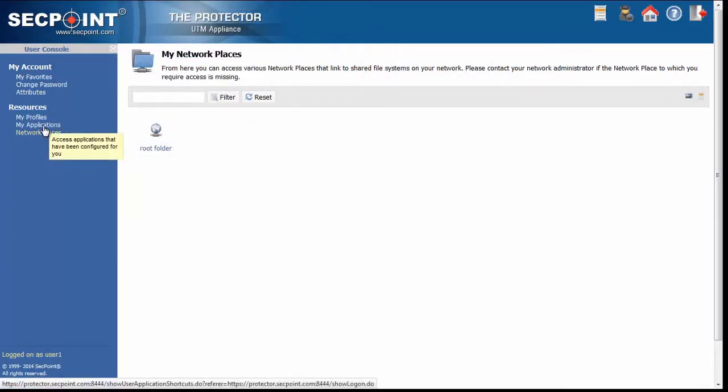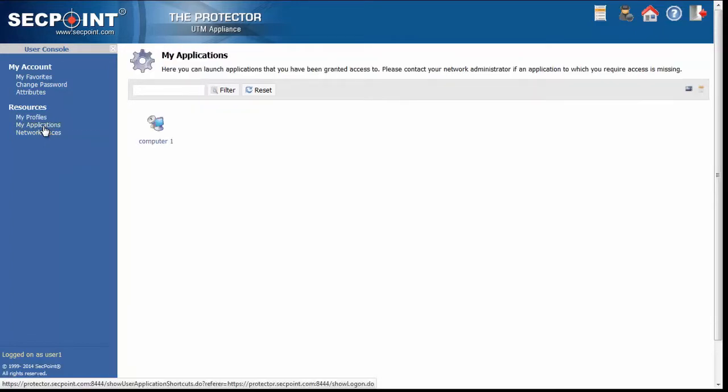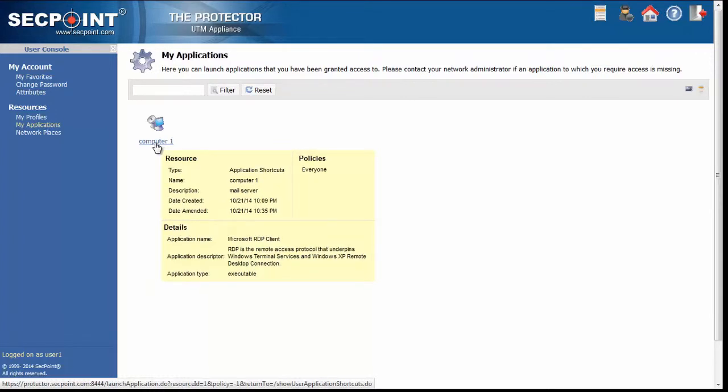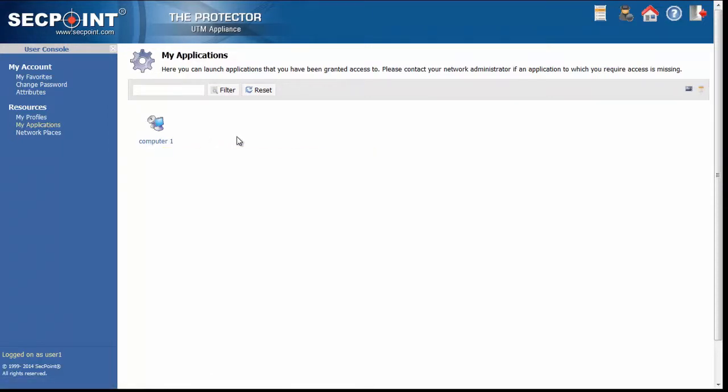Now to open Remote Desktop, click on My Applications in the Resources menu. Here you will find the icon of the computer that has been created as Remote Desktop resource by the administrator user. If we click on the name of the computer, a Java application will launch through which we can access this computer through Remote Desktop. Please note, Remote Desktop through SSL VPN uses Java, therefore Java must be installed and enabled on client computers in order to access the Remote Desktop resource. If Java is not installed, you will see an error message on your web browser.